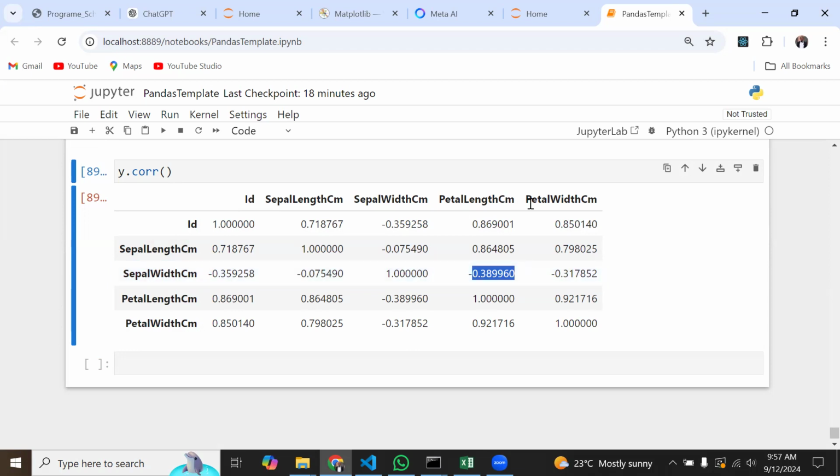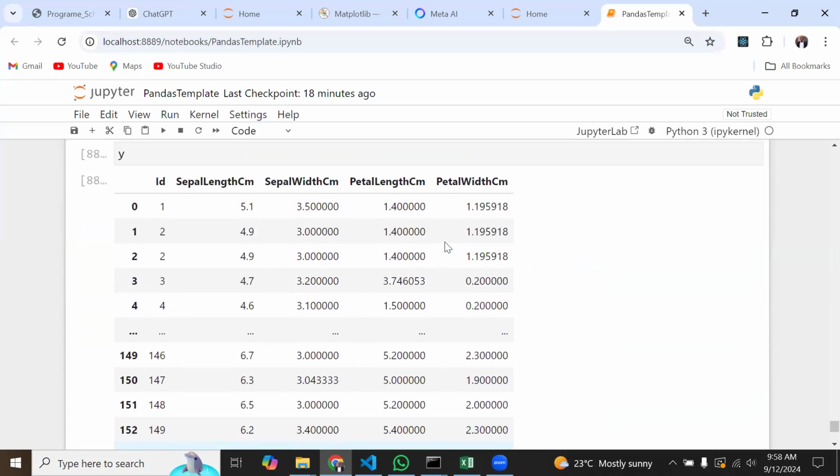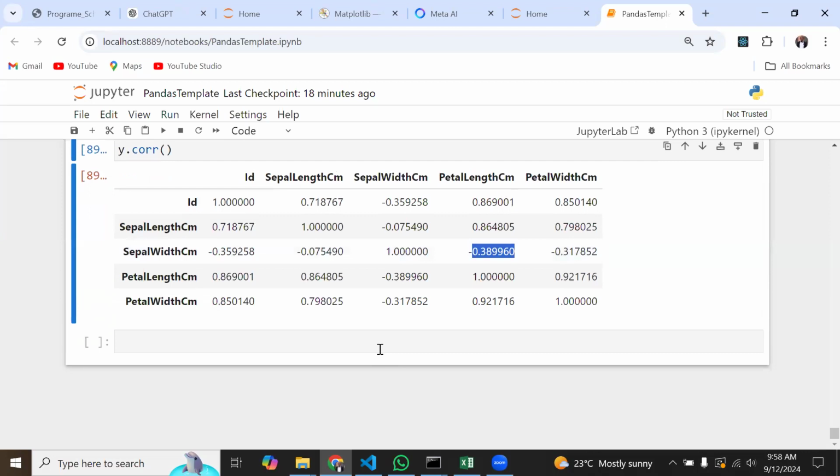So they are moving in opposite direction, kind of, yeah. And that's a brief description of correlation. Later on, we are going to go deeper into some of these things, so we are going to understand them even better. Okay, so we are done with this.